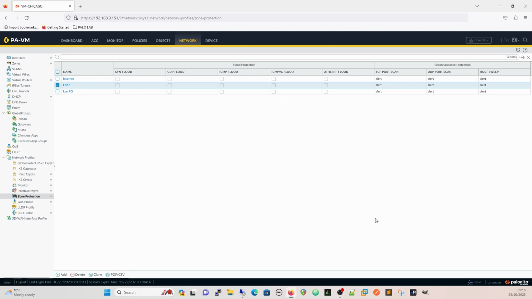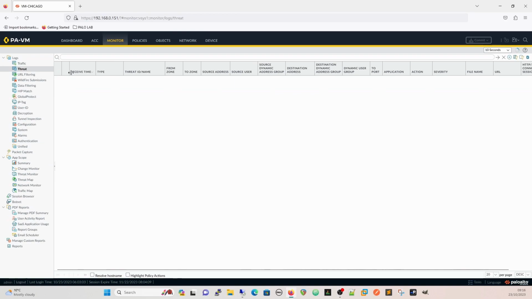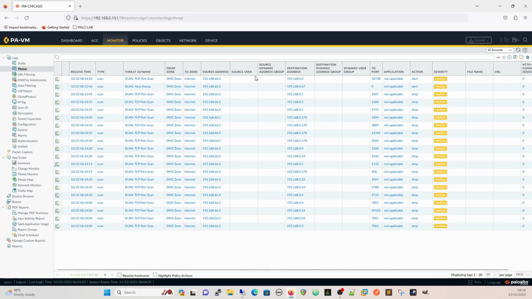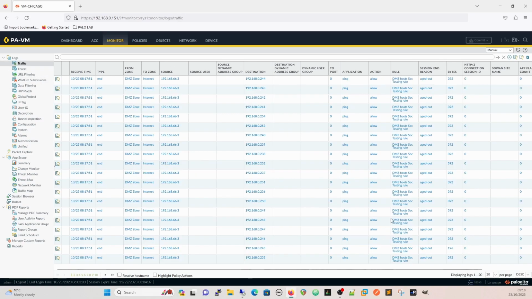Okay, that's now committed. So now what we should see in our threat log, from 8.14, is a lot more alerts appearing due to this scan that we're running. We can see the alerts are starting to pick up there from my IP, which is this one, .3. We can also see the traffic coming through.